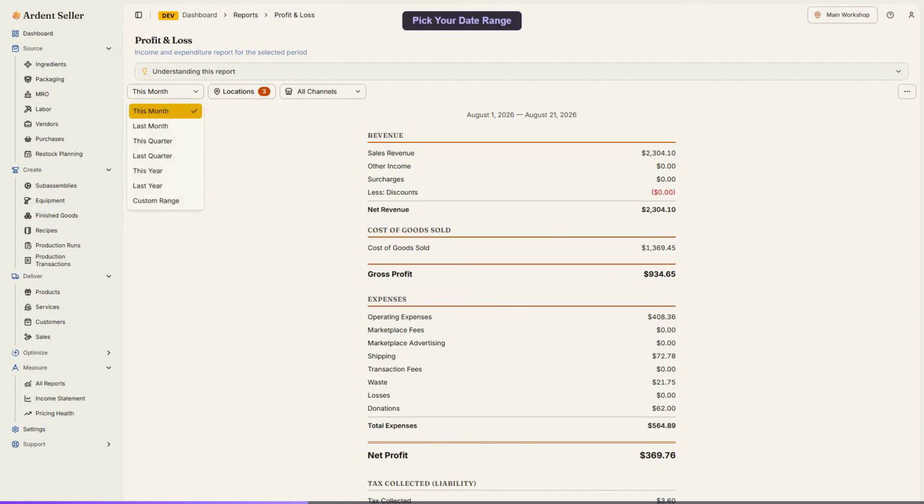Up at the top, the first filter is the period. Click the drop-down, and you've got presets for this month, this quarter, last quarter, this year, and last year. Plus a custom range option if you need exact start and end dates. Pick whichever period matches what you're reviewing, and the whole report recalculates for that window.